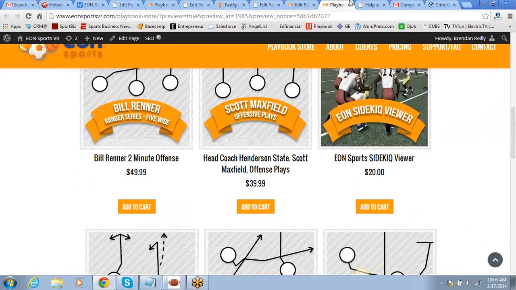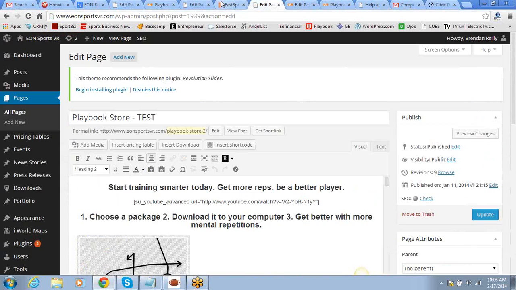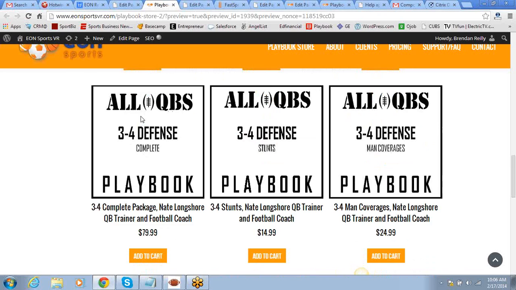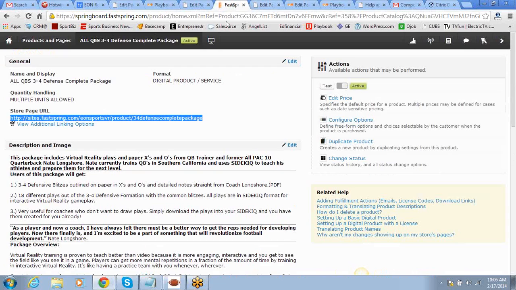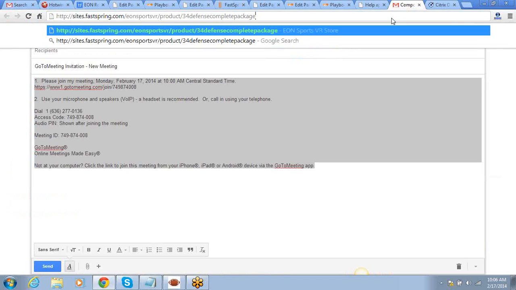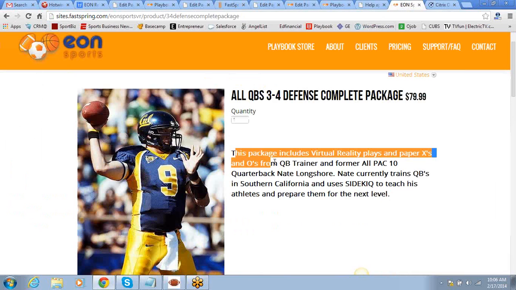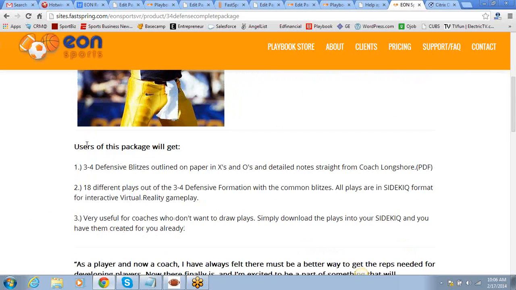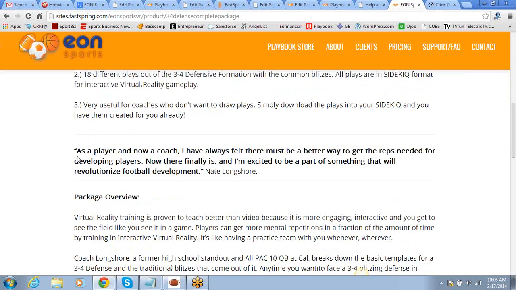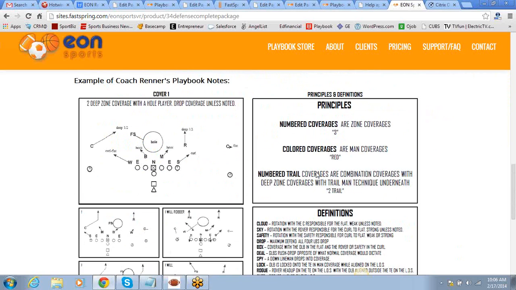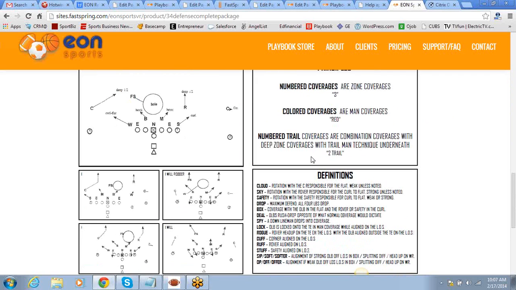So when you go to the Playbook Store, where do you find Nate's plays? I'm adding them today, and they're here. When you click on his, it brings you here. It gives you an overview of the package, what you can get in the package, a quote from Nate, another package overview, and then an example of the PDF that comes with it.